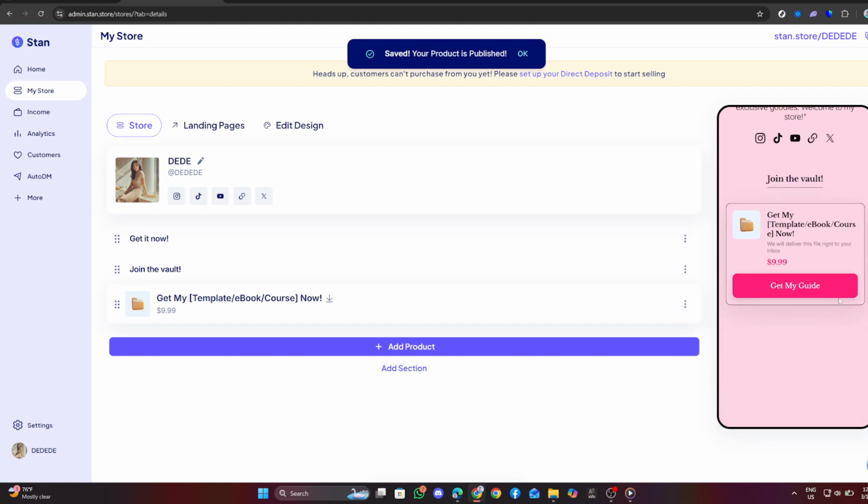It is advisable to check your store to ensure everything appears as intended and that the product is listed correctly.